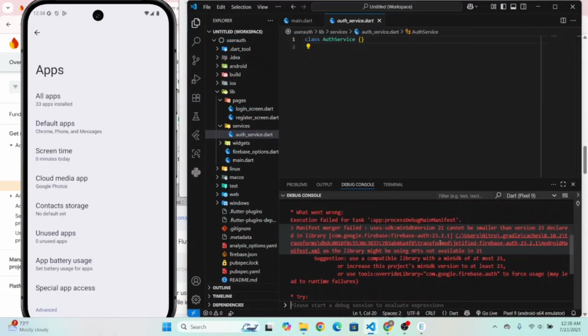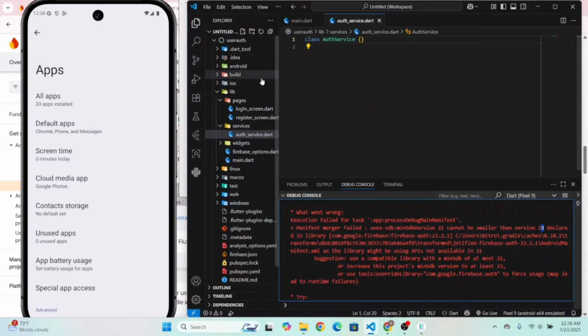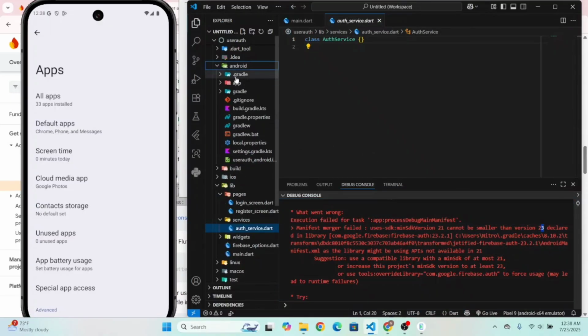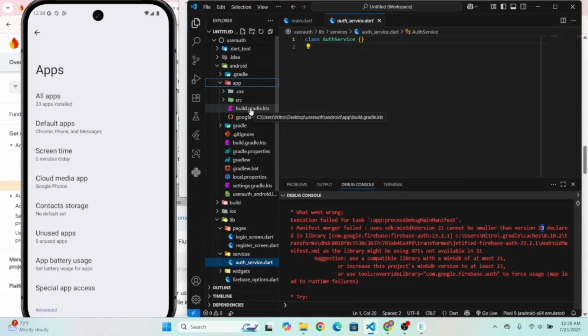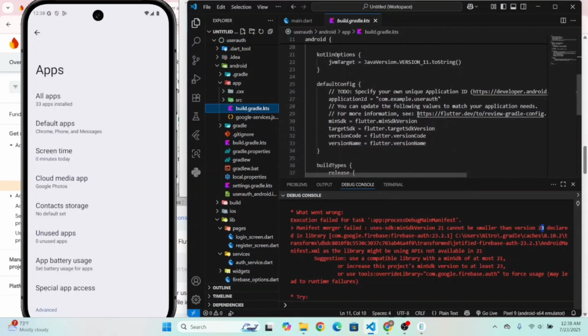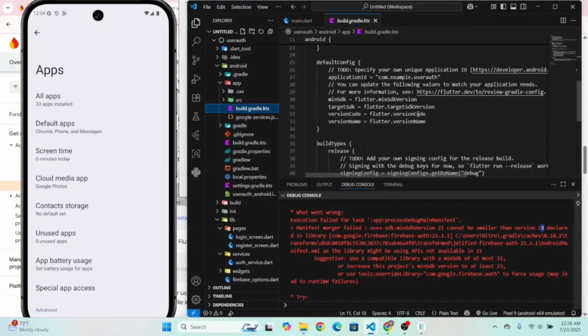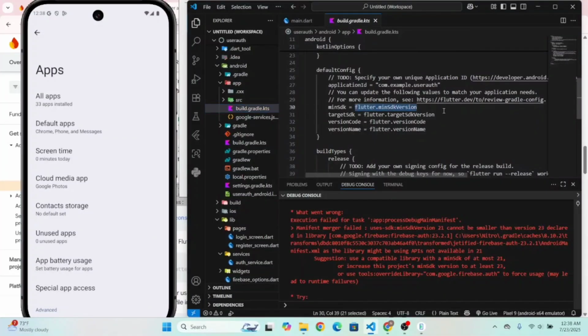Okay, as you can see, we got the error because you have to set the minimum SDK to version 23. The current version is 21. Let's set this to 23. So open up the android folder, the app folder, and this build.gradle.kts, and scroll down over here. Let's change this to 23. Save it and close it.